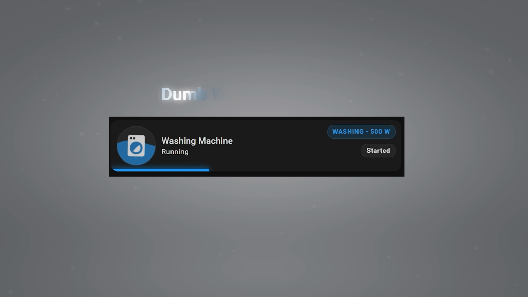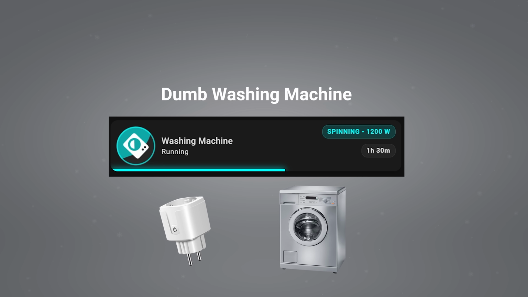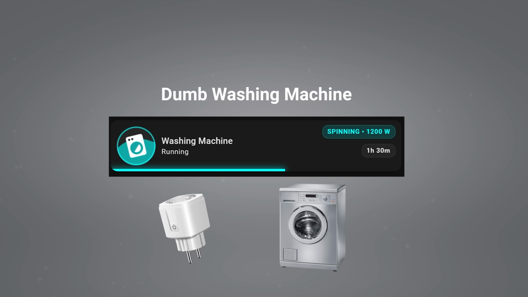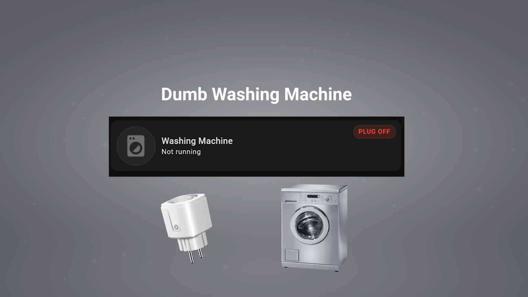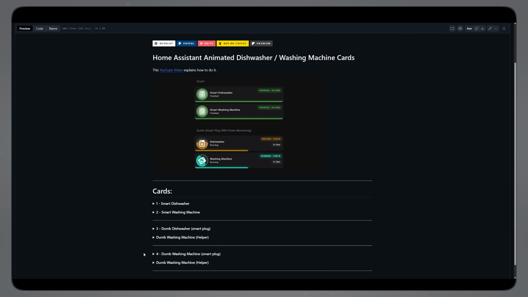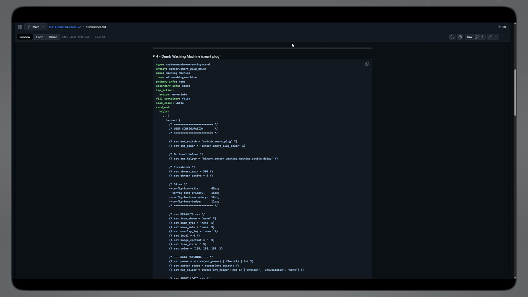Now let's set up a card for a non-smart dishwasher or washing machine using a smart plug with power monitoring. This card works differently, as we'll try to understand what the machine is doing based on its power usage patterns. Get the card from the page. Create a manual card and paste it in.